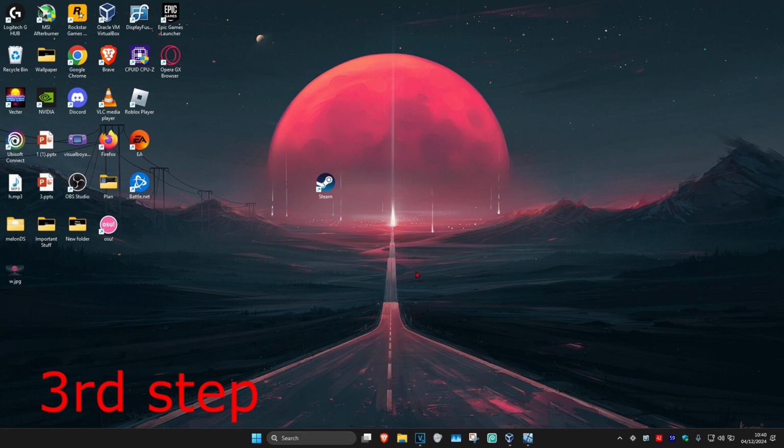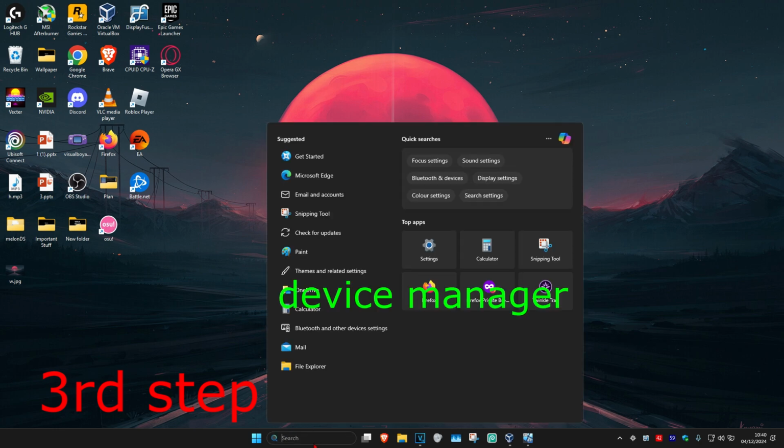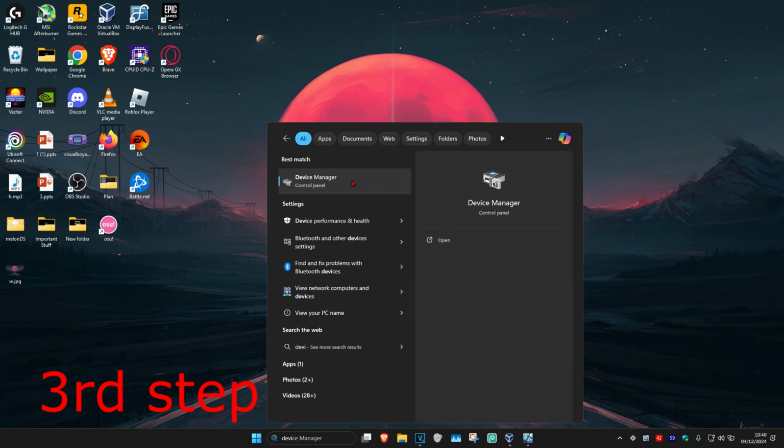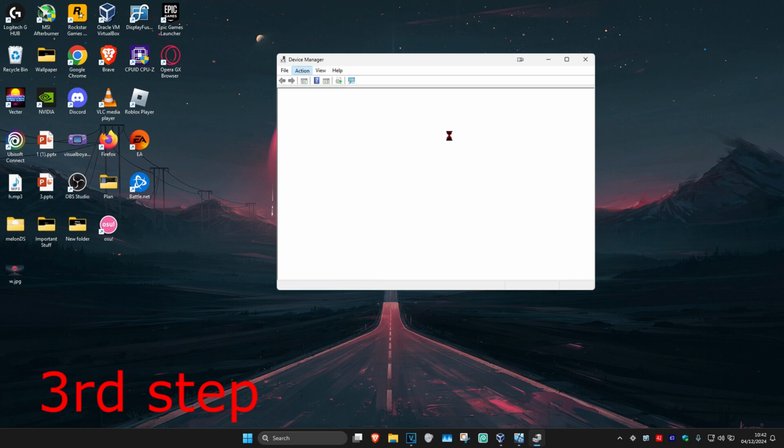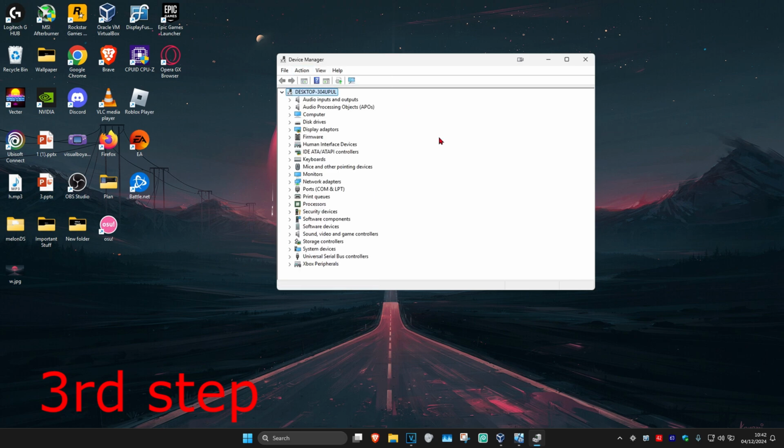And now once you fully close out of Steam, now we're going to head over to search and type in Device Manager, click on it. And now once you're on this, make sure your controller is still plugged in. Then you want to click on your computer name one time, and then click on Action, and then Scan hardware changes. And then once you've done that, now we're going to look for a controller.